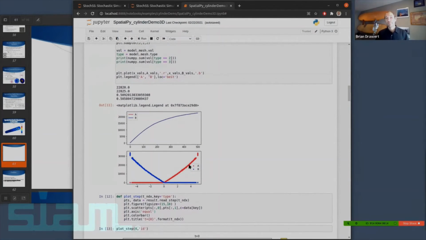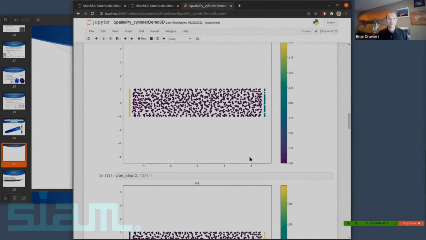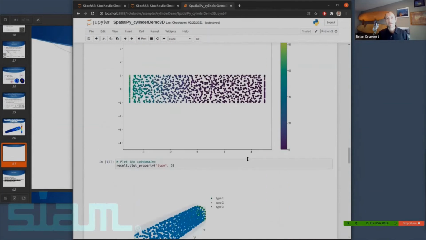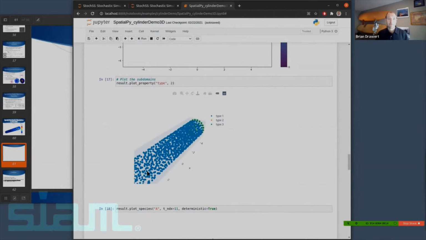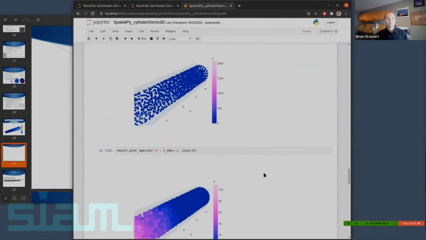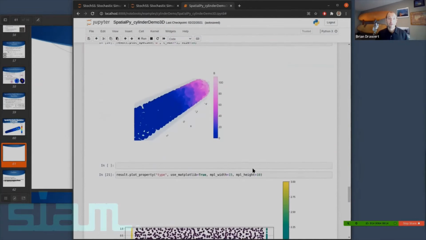This actually proves to me that this works correctly. This is the time average of the simulation. Here's the x-axis. You can see that A starts high on the right and goes down. B starts high on the left and goes down. And this is the total population over time. Then I can just plot individual steps. If I want, I get these nice plots here, and I can plot types to show the different types. And here's another example of that distinguishing.